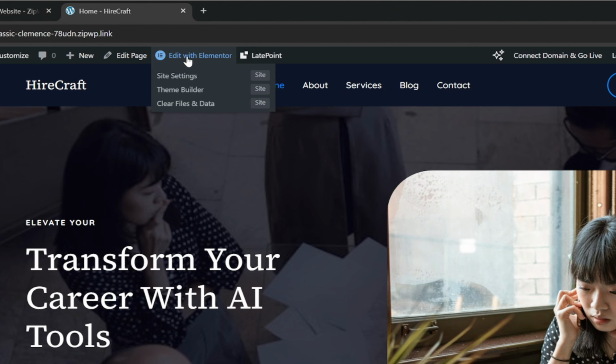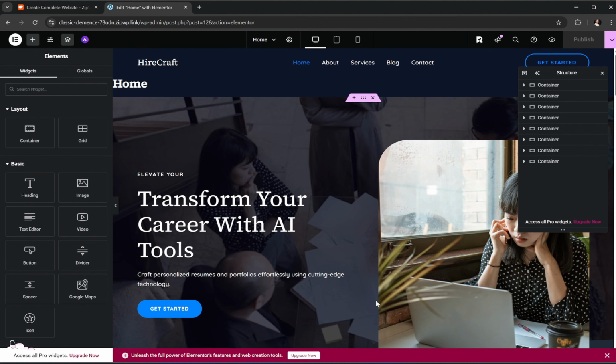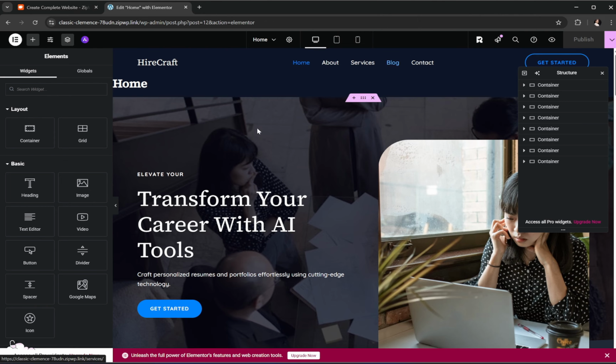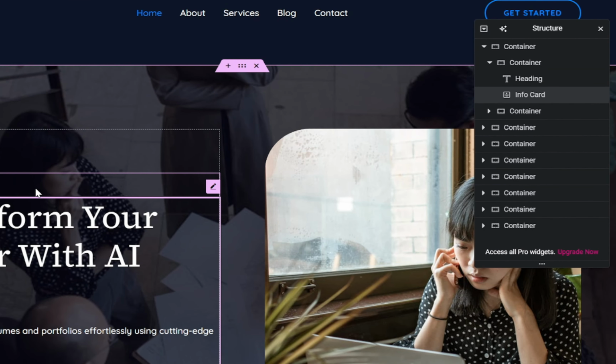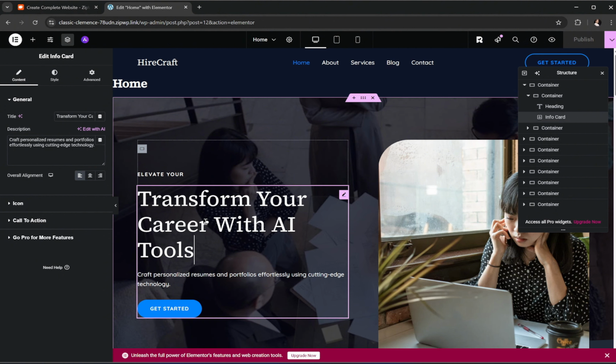This will open up the live editor where we can see our entire website and customize any part of it. Elementor is a powerful drag and drop page builder that makes editing your site super easy, even if you've never written a single line of code. As you can see, on the right side, we have a menu that shows all of the containers that make up this website. You can open each container and edit the elements inside. You can also just hover over an element directly on the page and it highlights so you can target it for editing. It's really that simple.